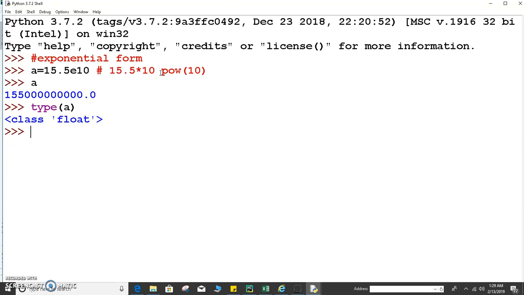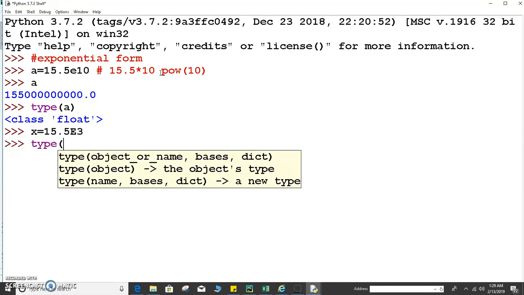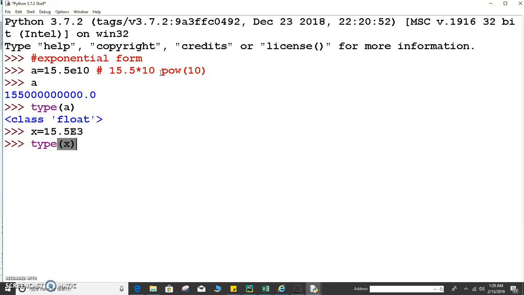And here, in place of a small e, we can put a capital E also. It is a valid number. Suppose I'm putting 3.5E10. If you check the type of x, it is still a float variable. And if you print x, it's showing this. So this is the exponential form and this is the normal float form.